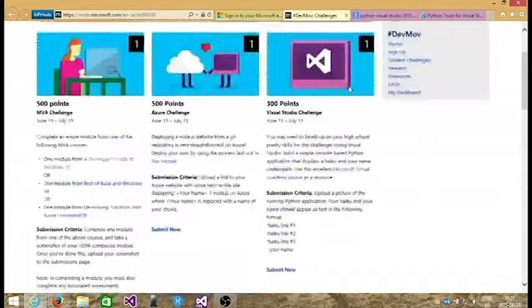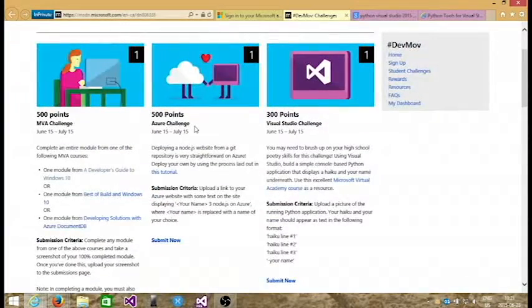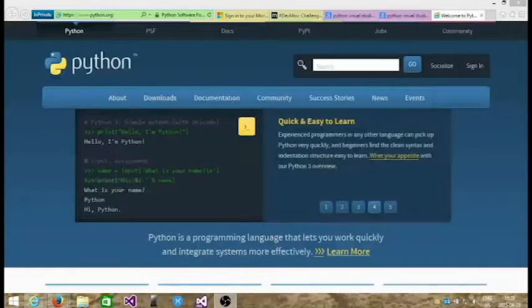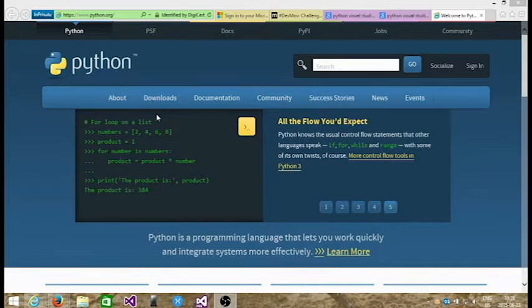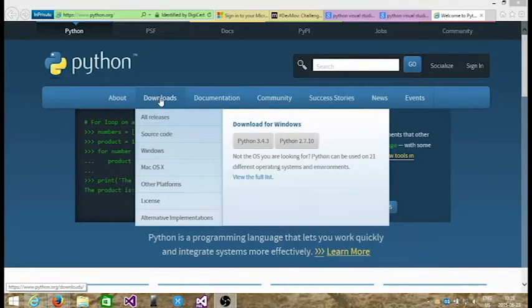Now, the other challenges this week are an Azure challenge, which we will walk through in a moment, as well as a Visual Studio challenge using Python. So for Python, if you are using Visual Studio 2013, you can go to python.org to download the Python tools. You can find the Python tools here on python.org under the download section, and that'll give you all of your access.